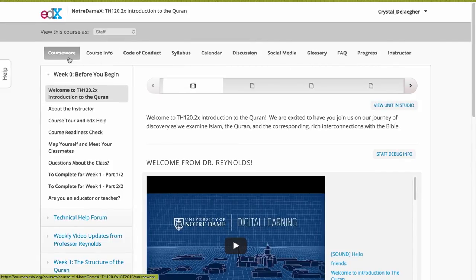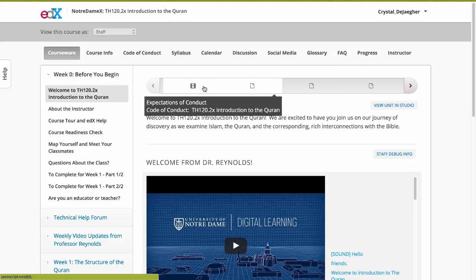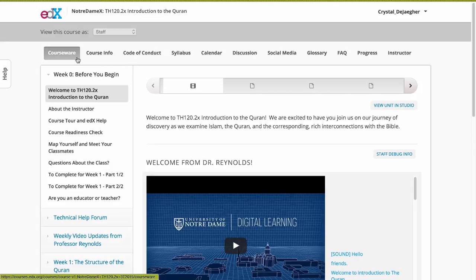So we have courseware on the far left, course info, code of conduct, syllabus, calendar, discussion, social media, glossary, an FAQ section, which is frequently asked questions, a progress tab. We'll come back to this courseware tab in a minute, but first let's take a look at the course info tab.